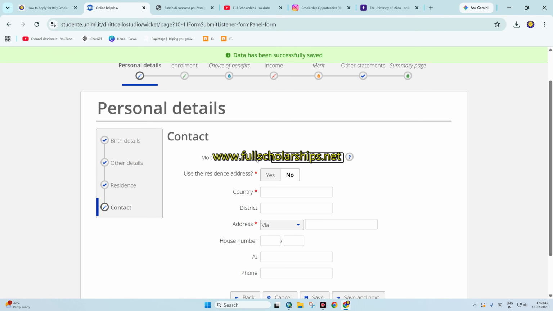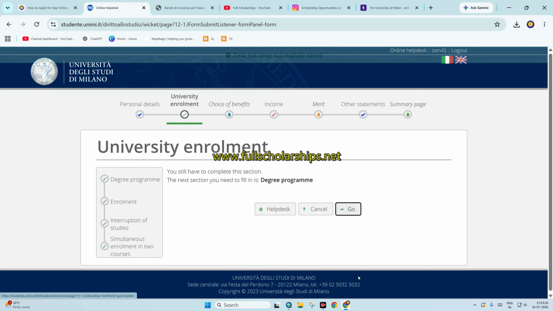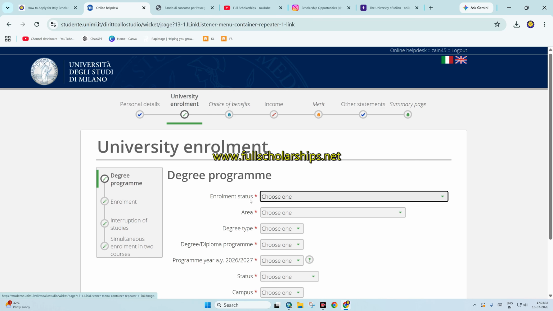Contact details: use the residence address, you can mention yes. Tap on save and next. So you have to complete this section. So we'll go there, click on degree education here.